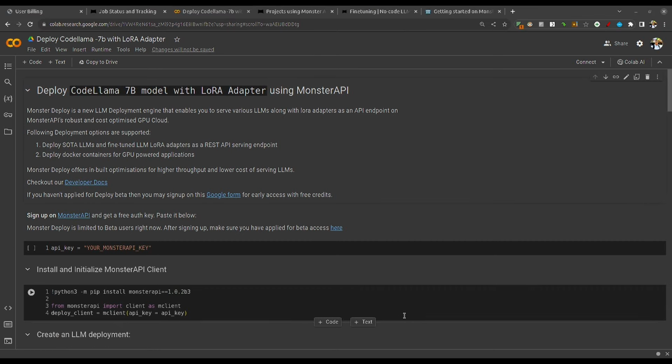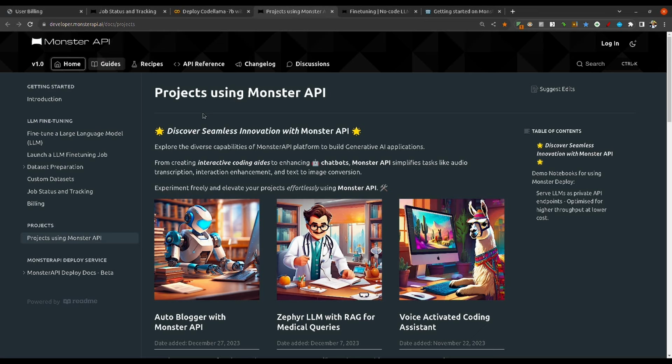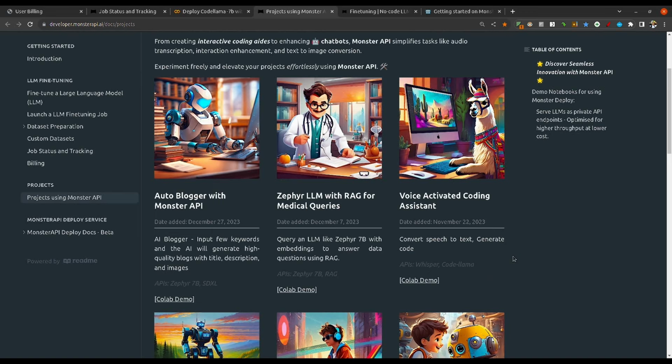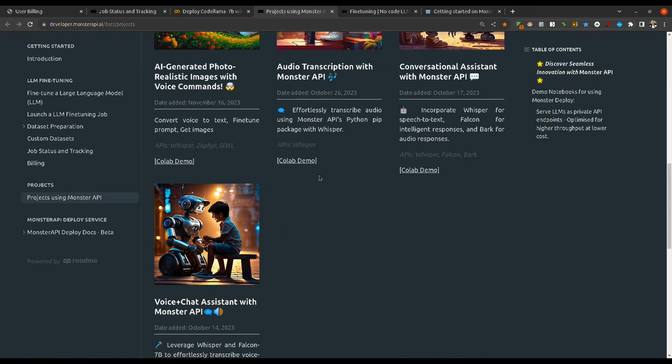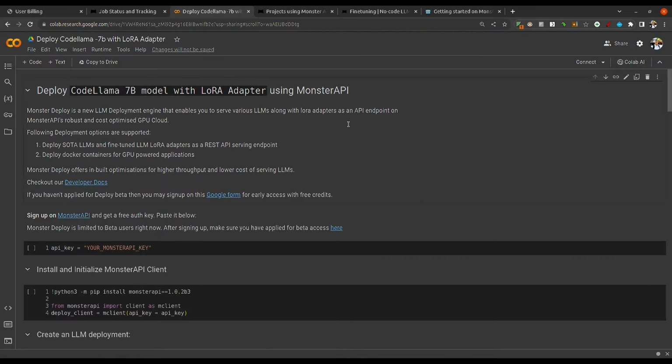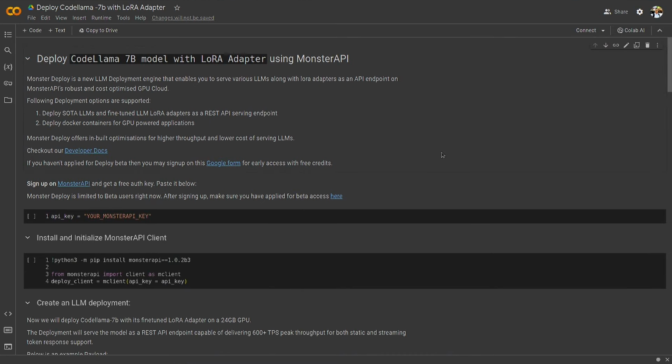And this Colab notebook I got from Monster itself. They have actually given quite a few example notebooks on their site, so you can visit this page, projects using MonsterAPI, and there are so many examples for various situations, and for each of them there is a Colab demo. So for each one you will have the complete code for you to run and deploy and see the effect. So let's very quickly go through this Colab.